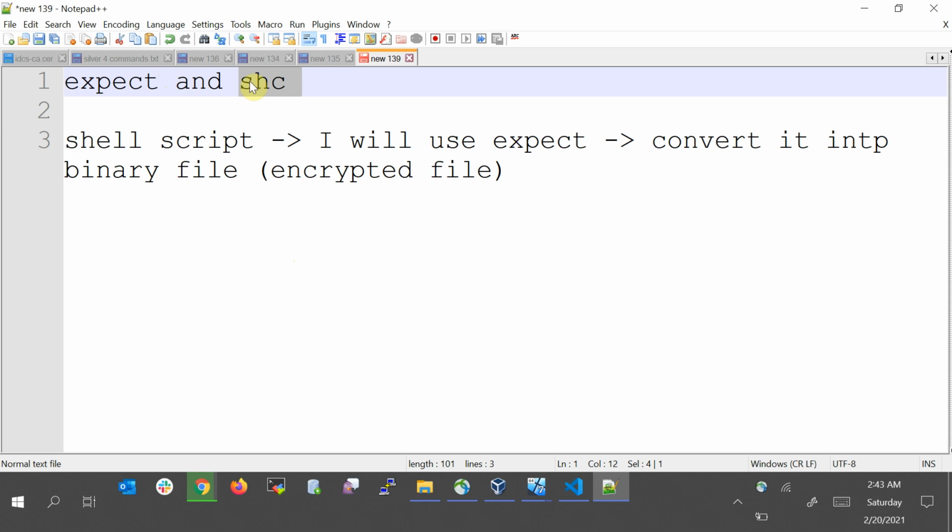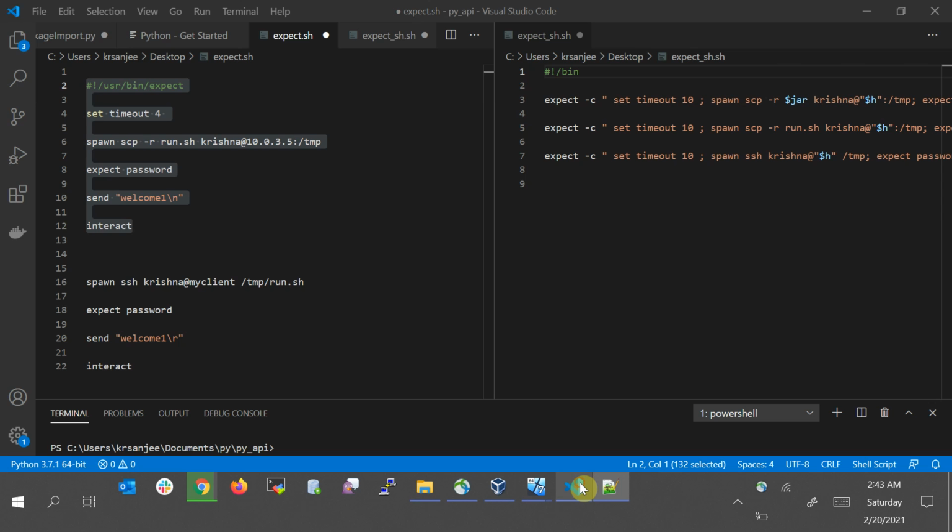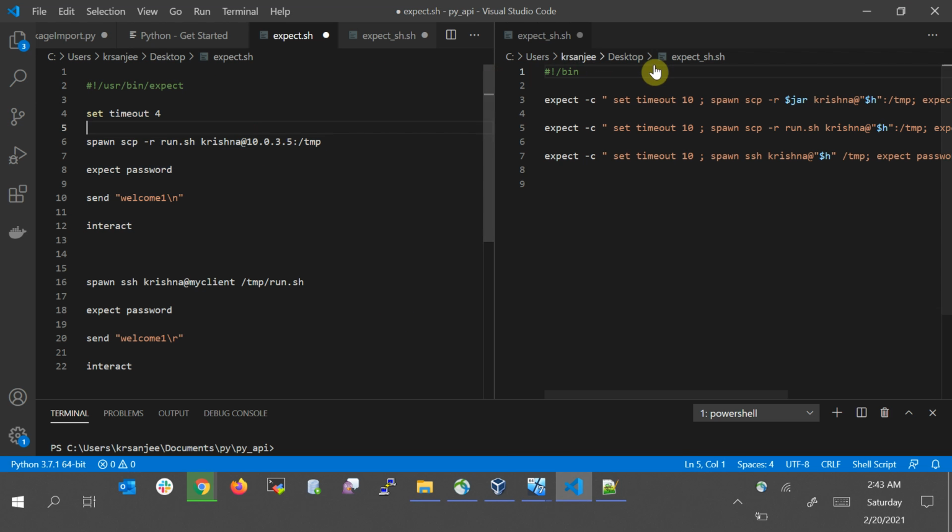So for SHC, you need to have a shebang, as you know, bin sh. But for expect, this is what you need. If you don't put this, expect won't work. And for SHC, to convert a shell script to binary, you have to have this shebang. So this is a known issue with SHC. If you go to the home page of SHC, you will see this issue. This is a known issue.